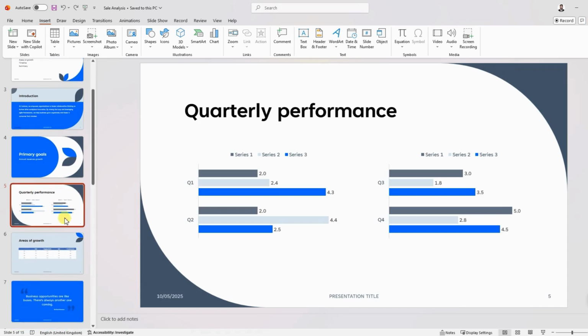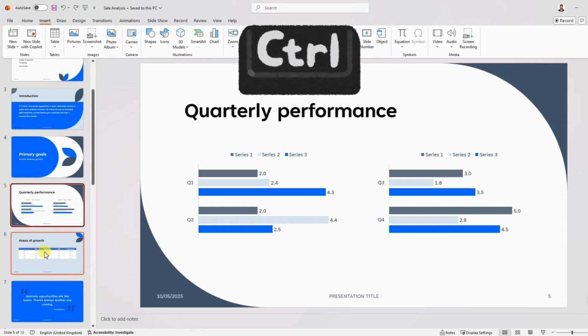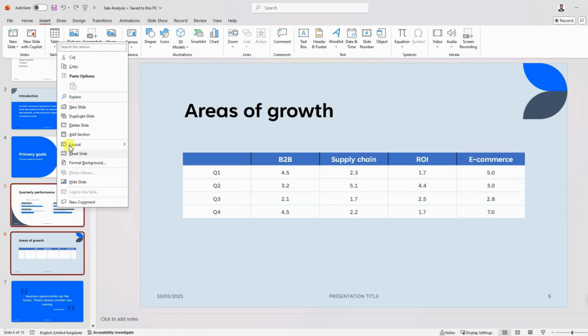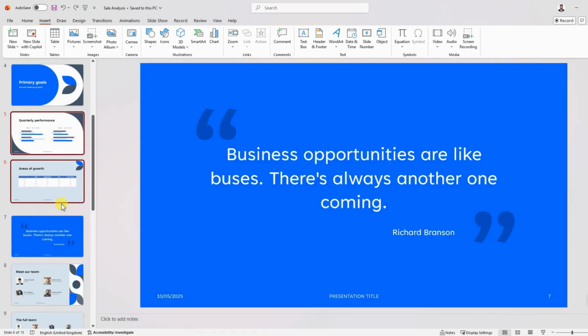What if I want to duplicate two slides, three slides, or four slides? How can I do this? Select this slide, then press Control, keep holding the Control button and select the other slides which you want to duplicate, and then right click and press Duplicate Slide. You can see the two slides have been duplicated underneath my selected slides. So I can duplicate three, four, five, whatever slides I want. Control Z to go back.